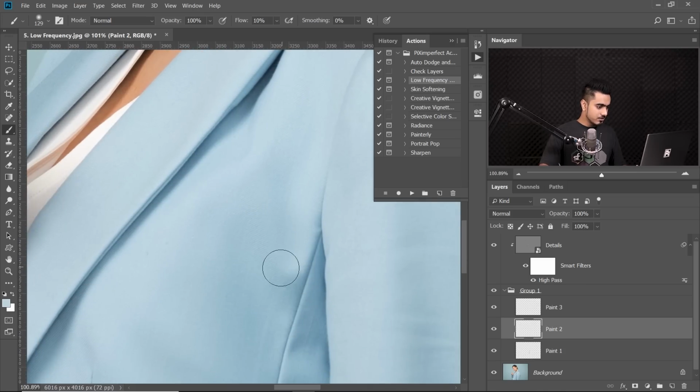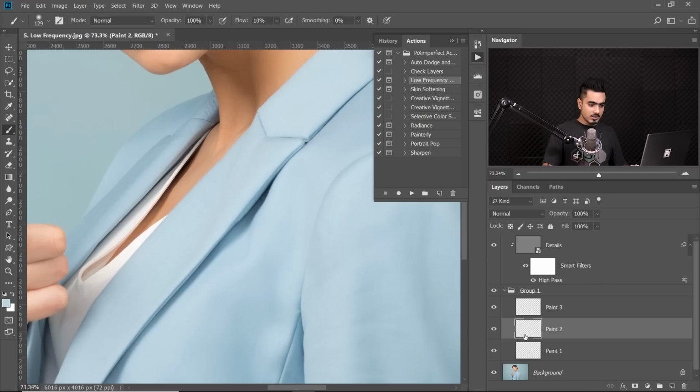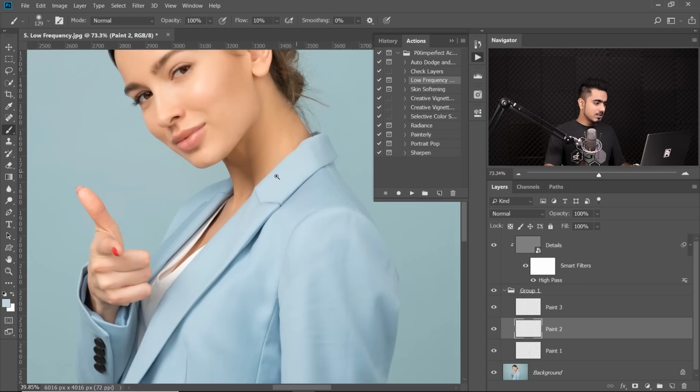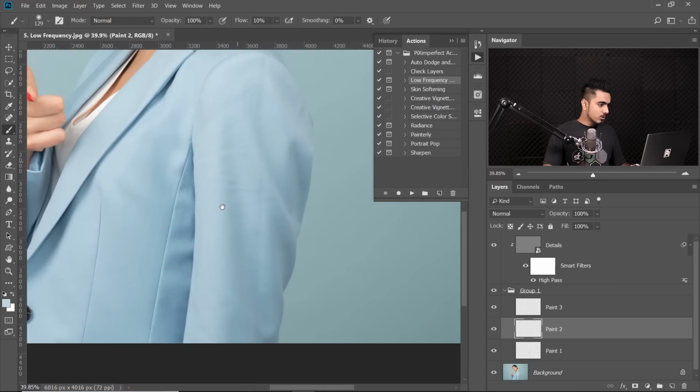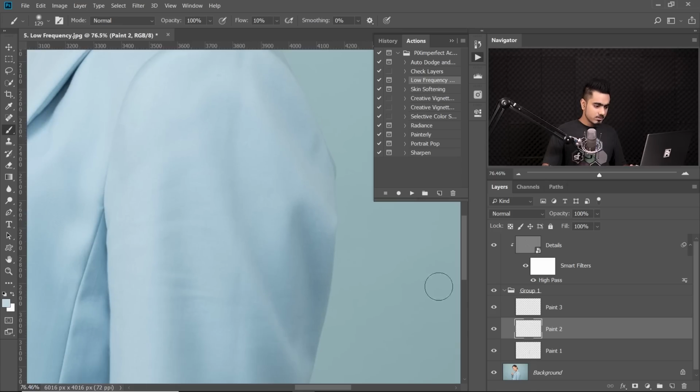So let's go to Paint 2. So if you want to just paint on some other areas, you can use other layers as well. You can create as many layers as you want. And this is just for convenience. For example, say you want to remove, let's say, this fold. So let's do it on layer number 2. So hold the Alt or Option, take a sample, and just paint on that area.